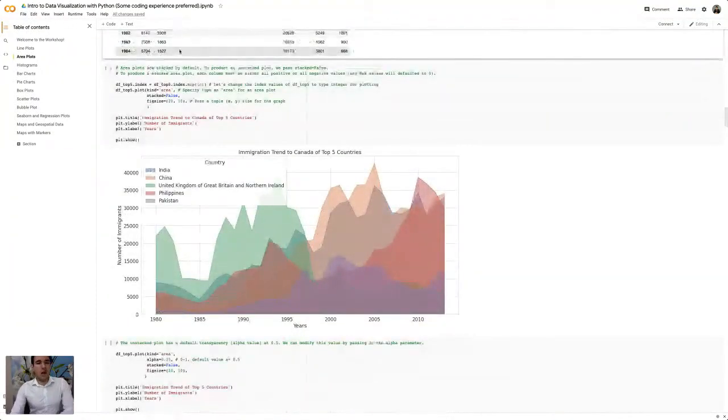So something to note, area plots are stacked by default. To produce an unstacked plot, we pass stacked equal to False. To produce a stacked area plot, which is what we want to do, it's important to note that each column must be either all positive or all negative values. Any undefined values will be defaulted to 0.